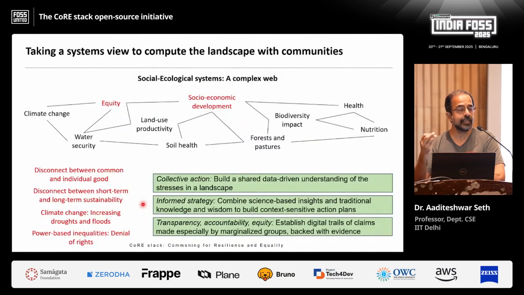It's more technically and scientifically, hydrologically sound, right? For example, how much groundwater pumping can a particular landscape support? Those things can be determined through different hydrological modelings and so on.